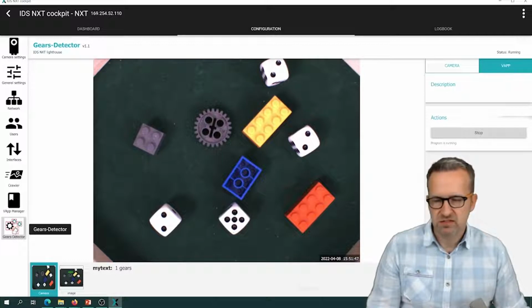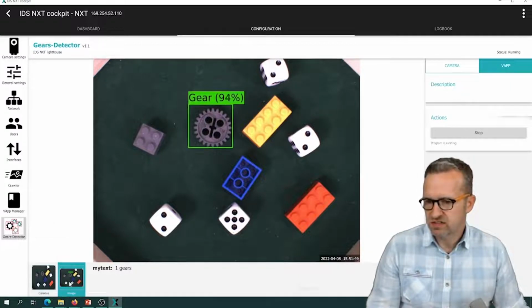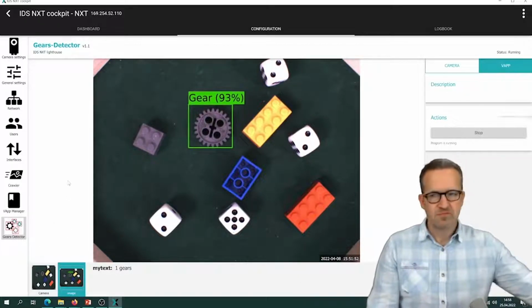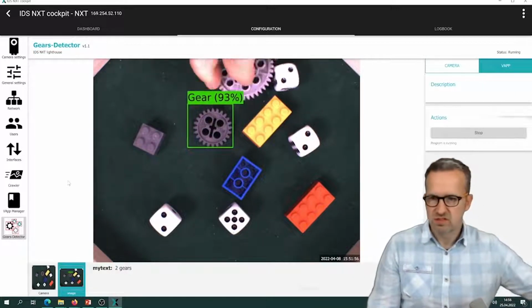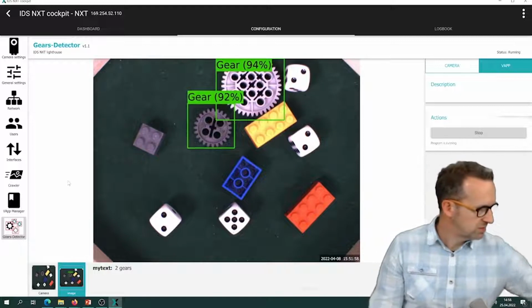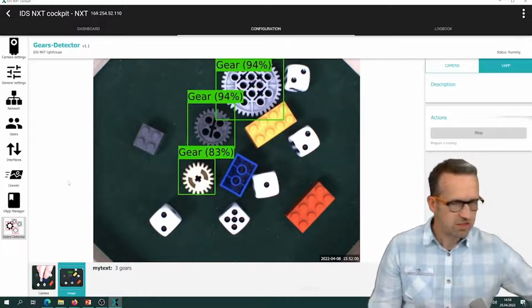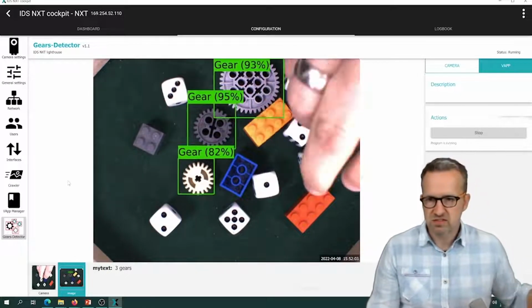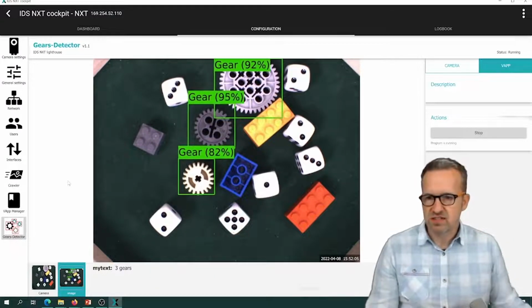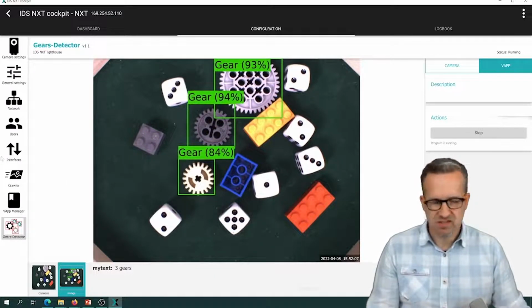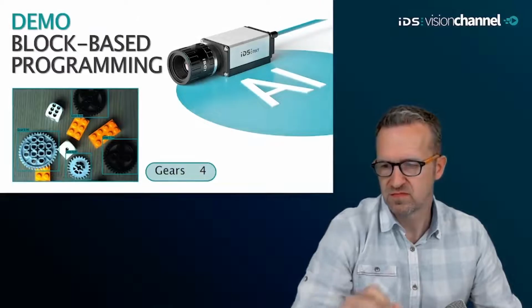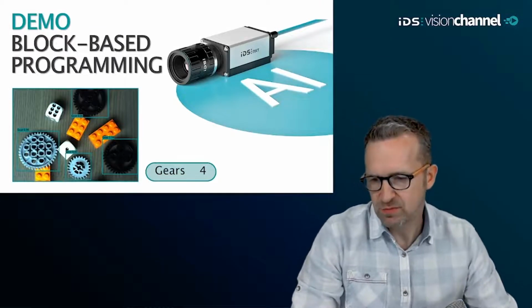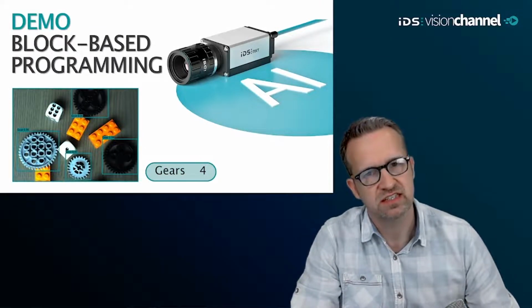Here I click on it, activate it, and in the result image I can see that one gear is found. Maybe I put some more gears under the camera, and what you see is that only the gears are detected, as we wanted when building our Vision app. So our nice little app is now working in the camera and is detecting gears.